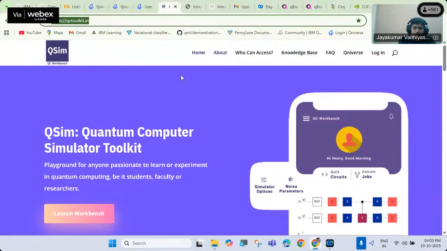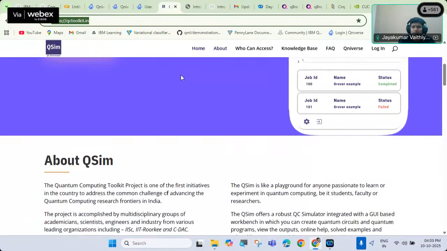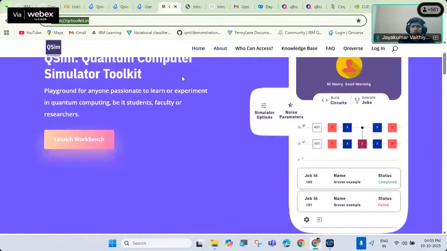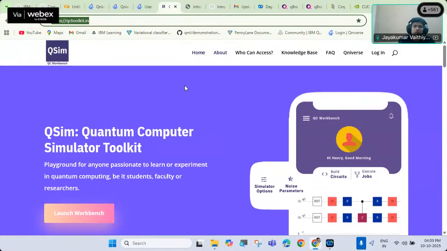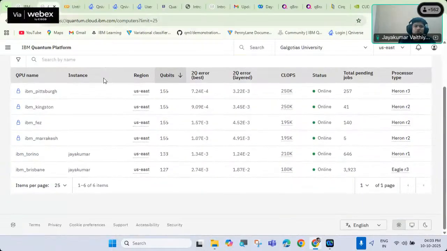This is a tool developed by CDAC, IISc Bangalore and IIT Kharagpur. We can run until 127 or 133 qubits. That is why I showed how to access your compute resource. Go to this page and you can see how many qubits you can access, 127 or 133.